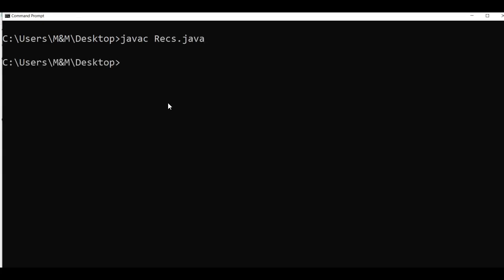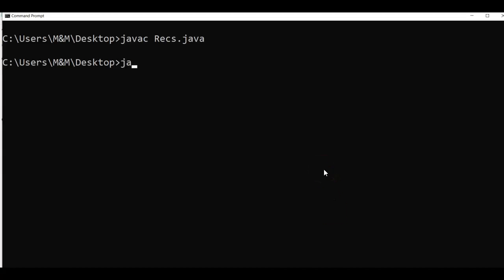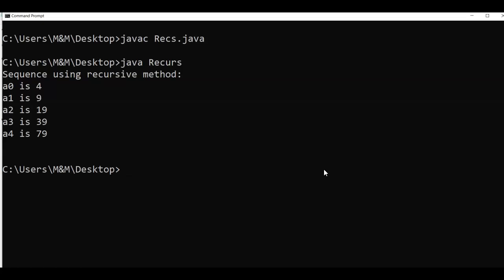Once the program is compiled, remember that we have two classes, and the second class is called Recurs, so we're going to use this to run the program: java Recurs. And here it shows that my A of 0 is 4, A of 1 is 9, A of 2 is 19, A of 3 is 39, and A of 4 is 79. That gives us the proper output for the program.